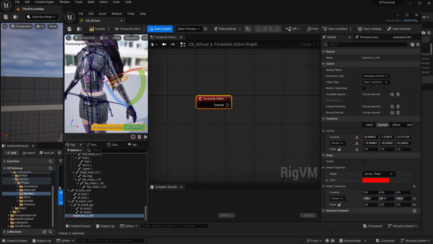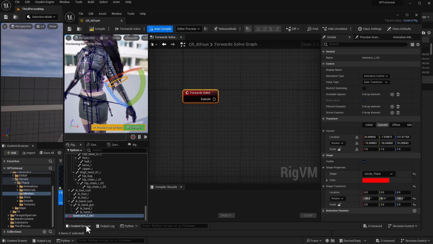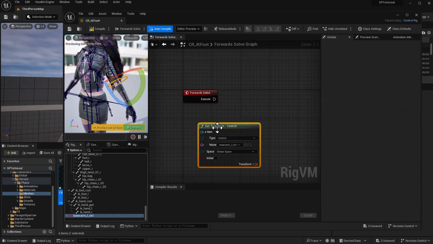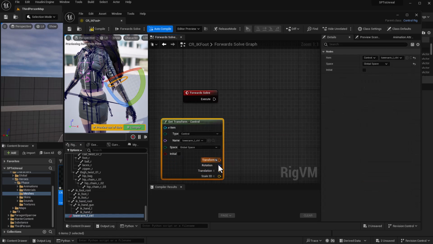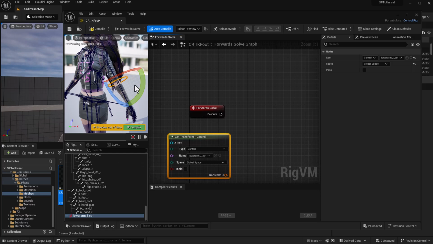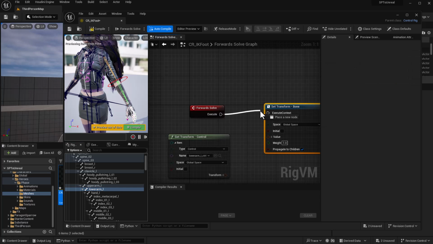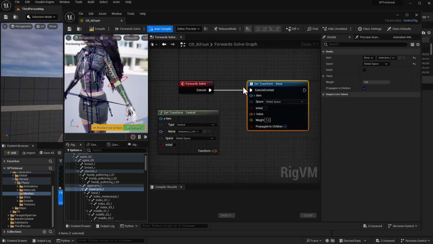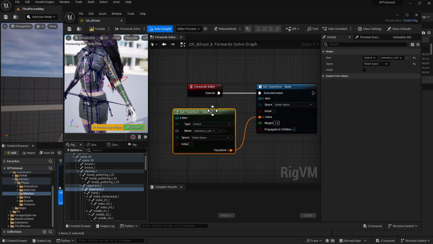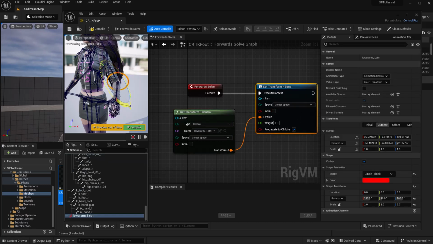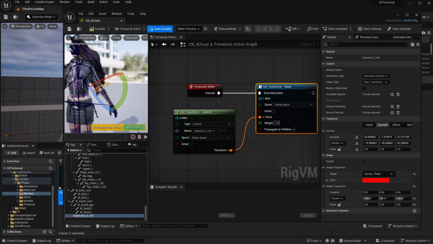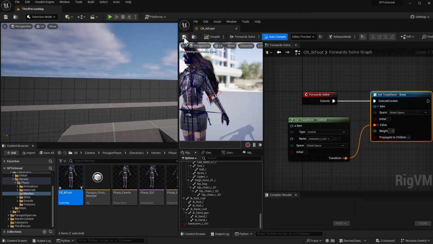Like a generic FK controller, but it doesn't really do anything unless you actually set up some coding here. So what you need to do is drag it out and say get control, right? So get the transform of the control basically, and then you find the elbow joint, drag it over, and you can say set bone and connect that execute to the execute context, and then transform to value here. Basically, what we're saying is that the transform of the control now controls the transform of the bone. And if you rotate it, you can see now it's doing a simple FK setup. And this control can be then used in the viewport to create animations.